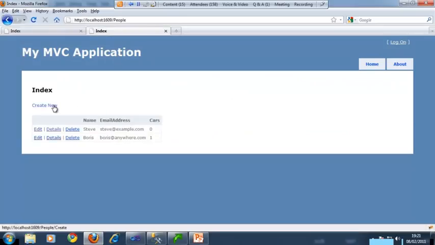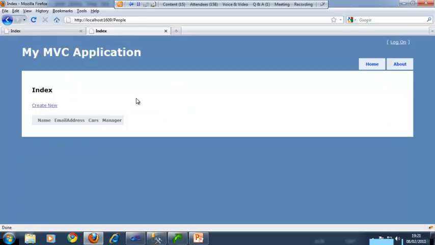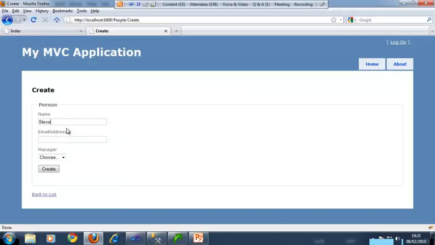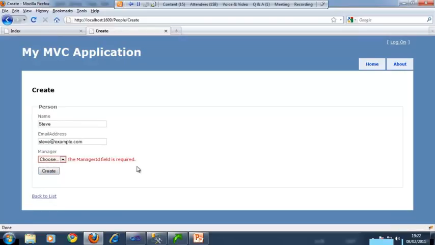So here I'll reload this, and it's going to have wiped out my data because obviously I've changed the model metadata information there. Let's say I want to create a new person. I'll try to create Steve again. There we go. And I've got a manager, and I can choose from the available people, which currently is nobody. So I can't choose a manager yet, and that's a bit of a problem because it's a required field.